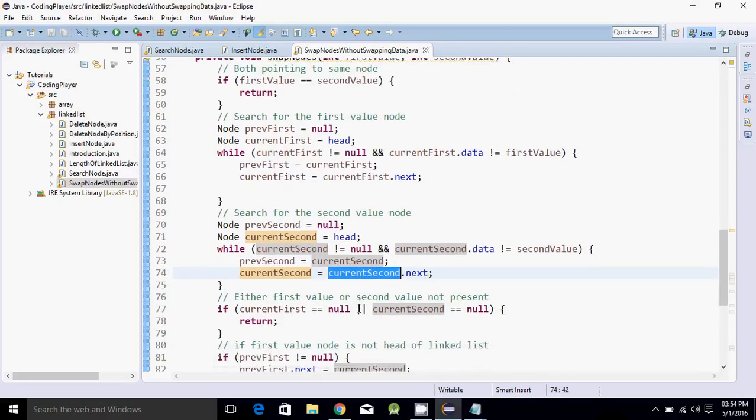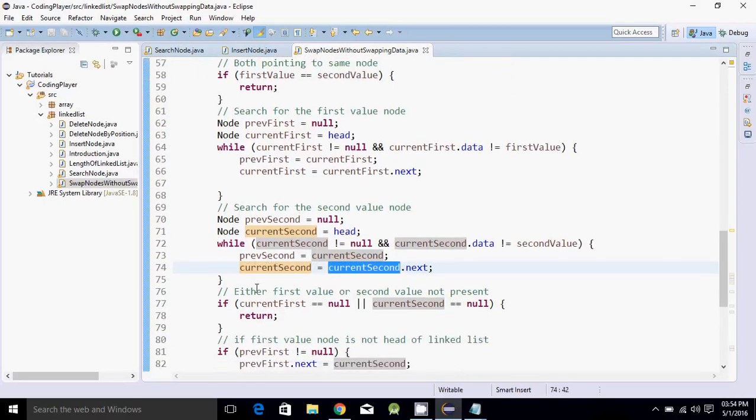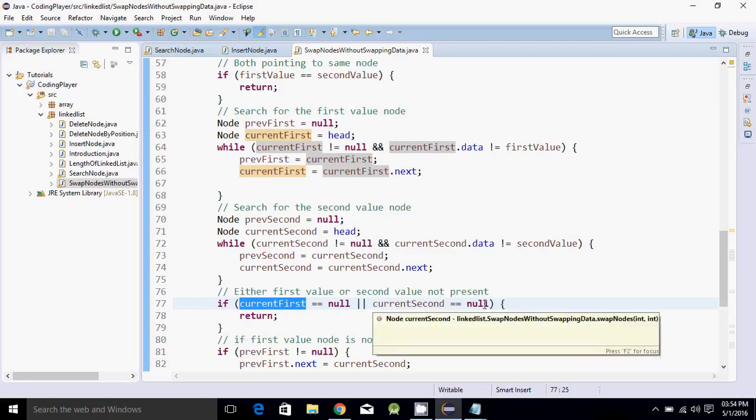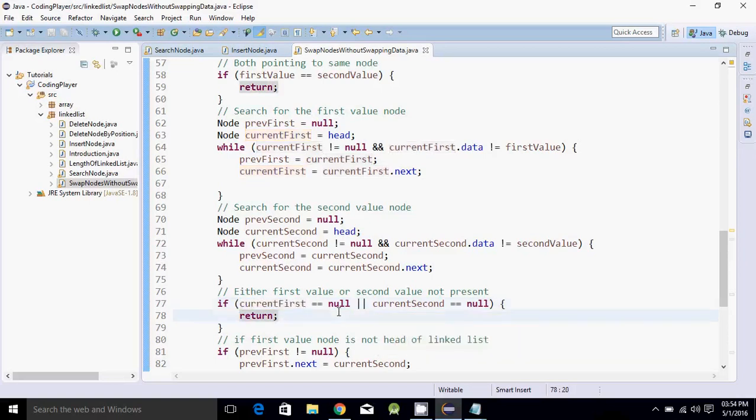In the current first and current second there will be some value if the node exists, otherwise it will be null. So first we check whether the first value or second value is not present, or both are not present. For that we check current first equal to null or current second equal to null, meaning either of them or both of them do not exist in the linked list. So simply return, we don't have to swap anything.